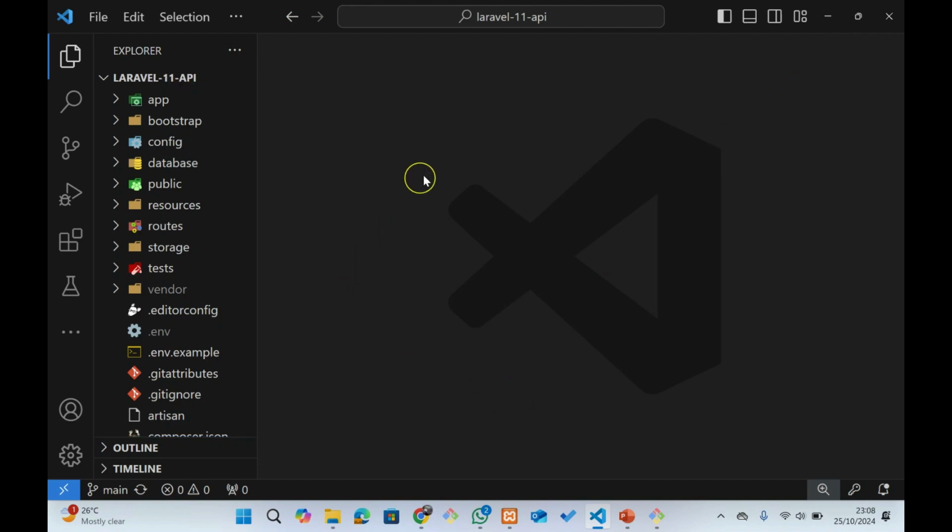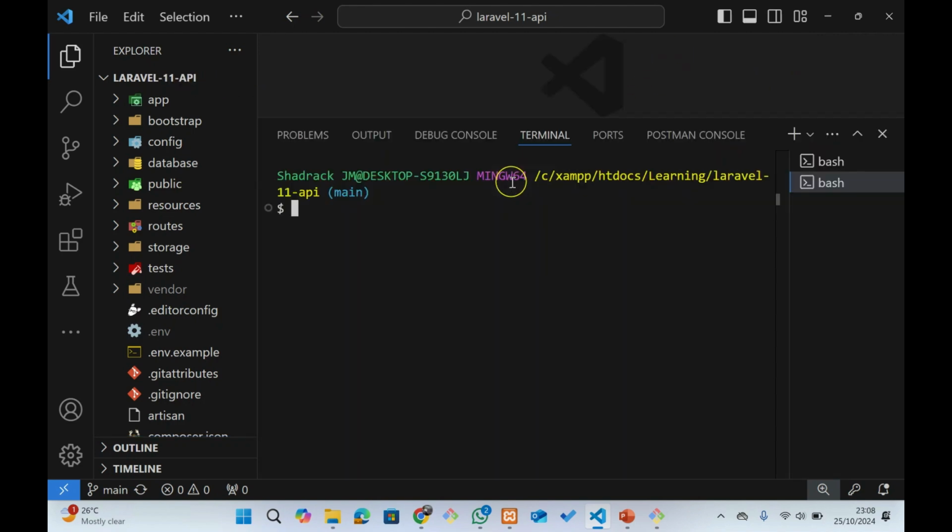After that, let me create my authentication controller. So php artisan make:controller. Then we are going to call it AuthController.